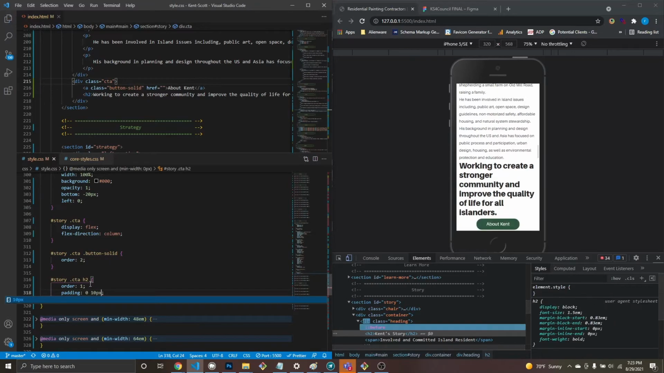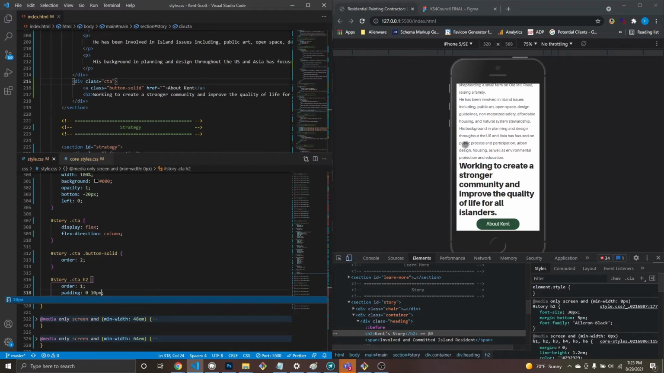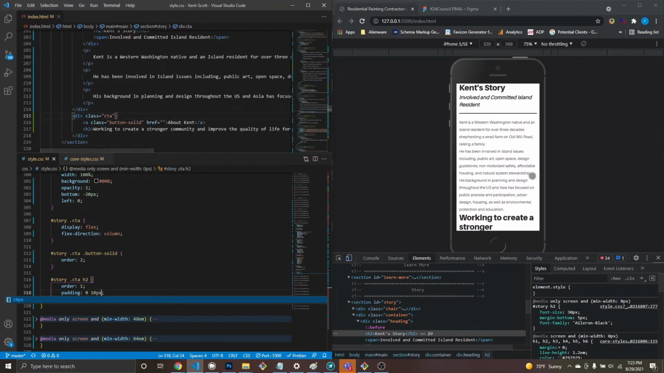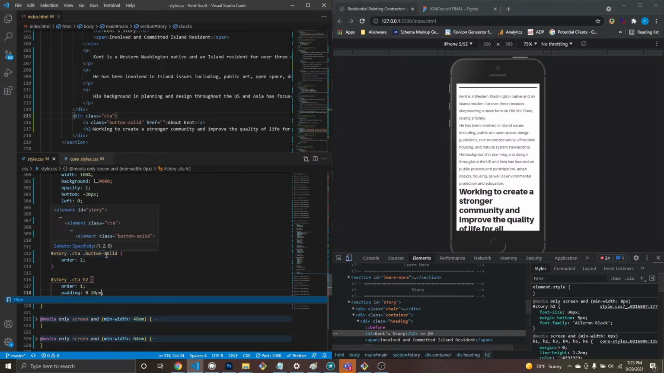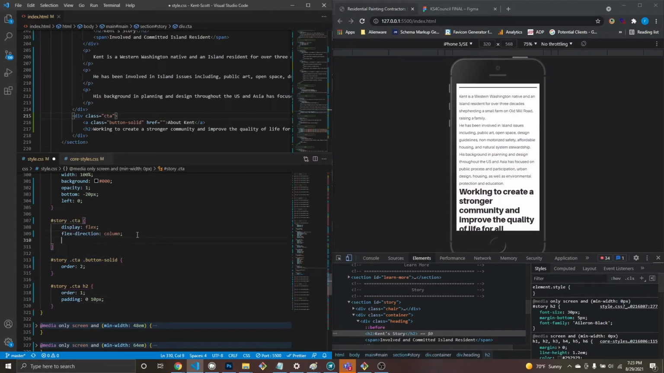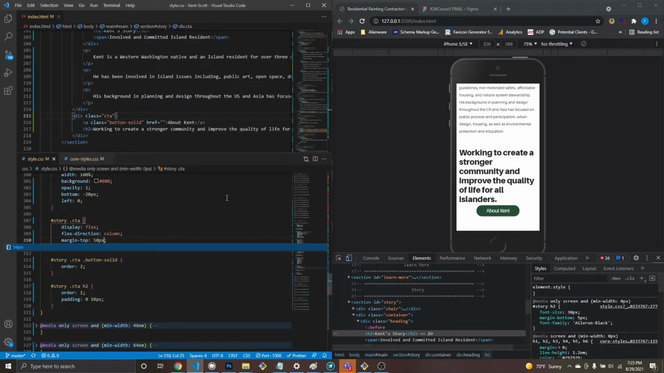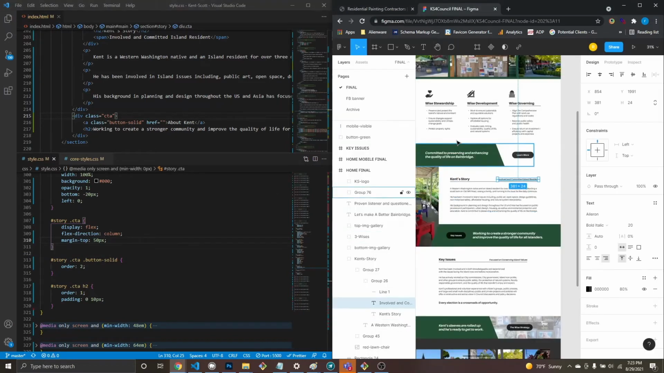Top and bottom 0, left and right 10 pixels. So yeah, no container. Let's just do the padding. And then this paragraph text here, we gotta get some space. So on the CTA, I'm gonna have a margin top 50, just to get a good amount of space from that. And also, oh, we got the background.